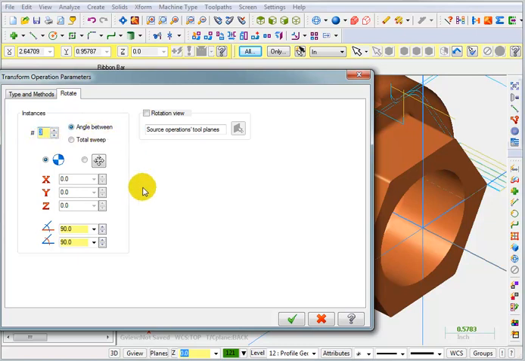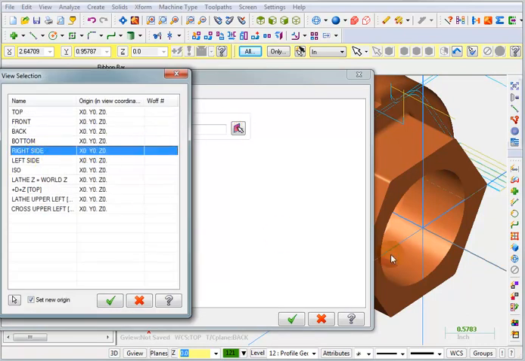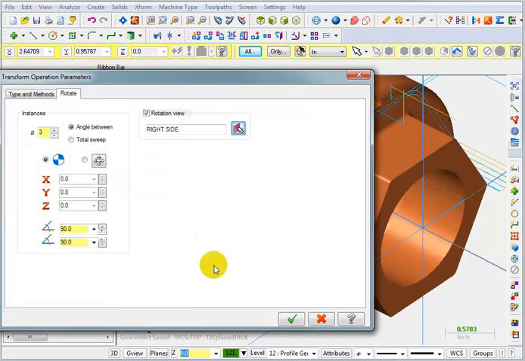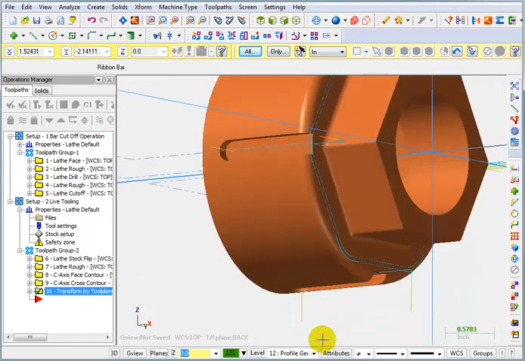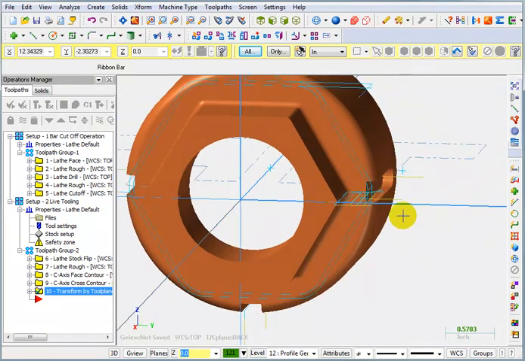The angle in between is going to be 90 degrees. And then we need to tell it which view to rotate around. So I'm going to tell it the rotational view is going to be as viewed through the right side of the part. And we'll OK that. And now you can see the other toolpath here. Another one for the bottom. And another one for this side.